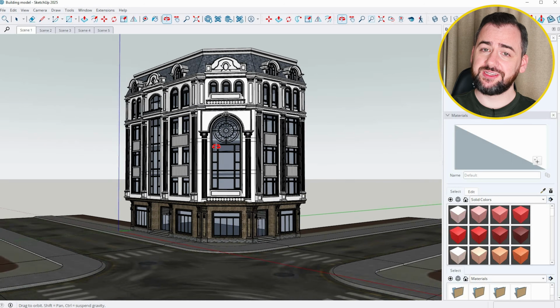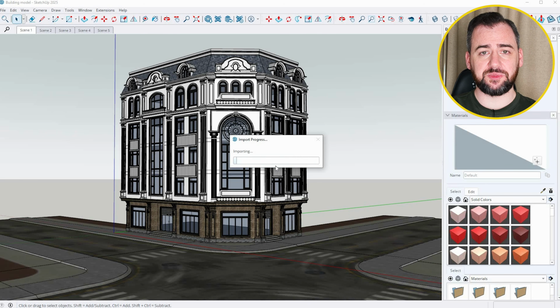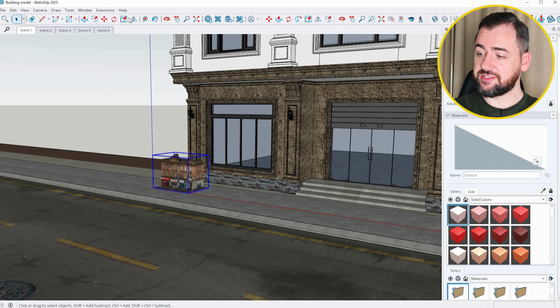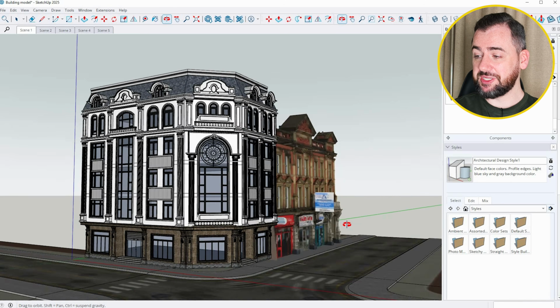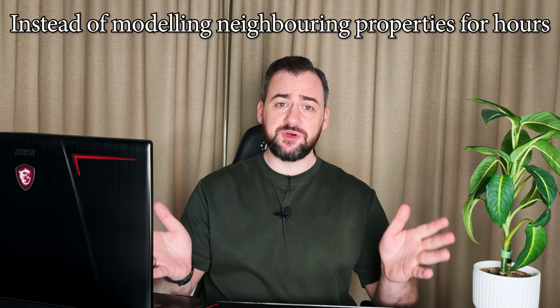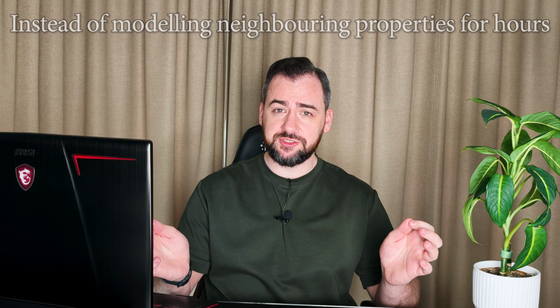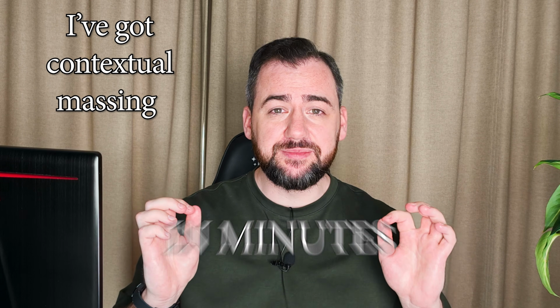So let's bring everything into SketchUp first. So basically, let's drag our new model into the SketchUp, and just like that, it's in. Let's rescale that and position that properly. And yeah, there it is. The surrounding building is in my scene. So instead of modeling neighboring properties in hours, I've got contextual massing in minutes.